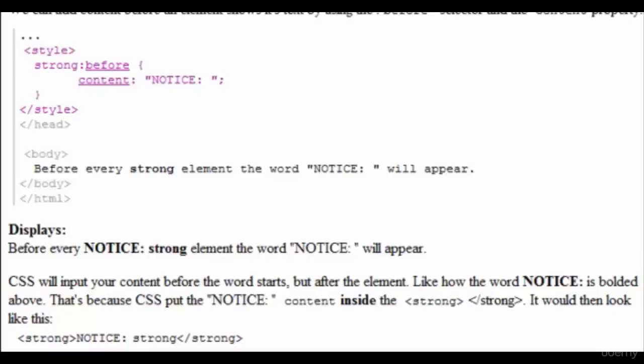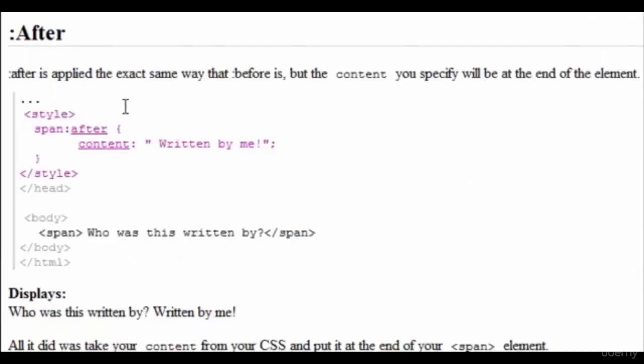So now let's look at the after pseudo. After is applied the exact same way as before, but the content you specify will be at the end of the element. So same thing, we selected all the spans, then the content that we want to add. So here we have span, who is this written by? And this is going to display, who is this written by? Written by me. All it did was take your content from your CSS and put it at the end of your span element.